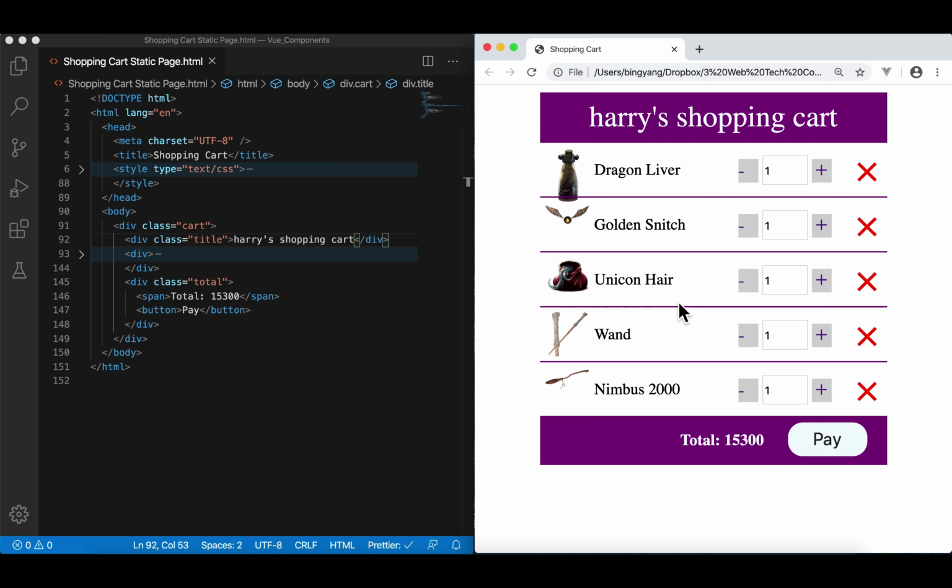What I want here is when I change this number here, either through plus, minus, or simply just put in the input box, I want 12 jars of dragon liver, this total price will change accordingly. Also, if I delete one item by clicking this cross, this total price will also change.